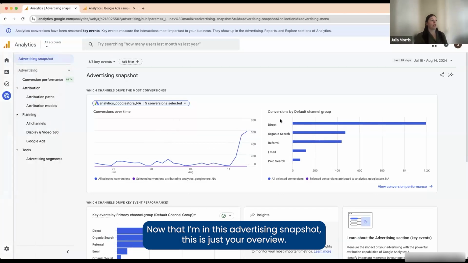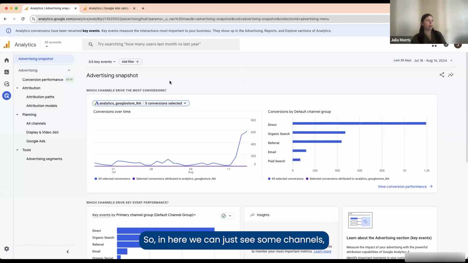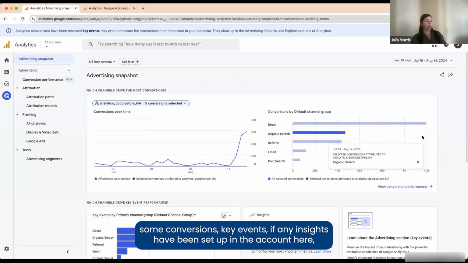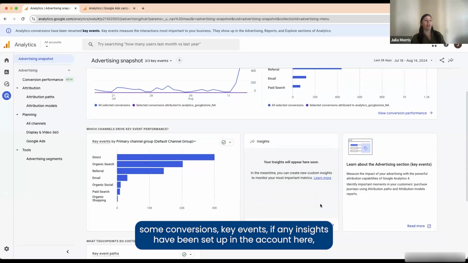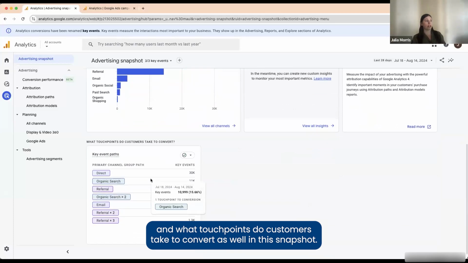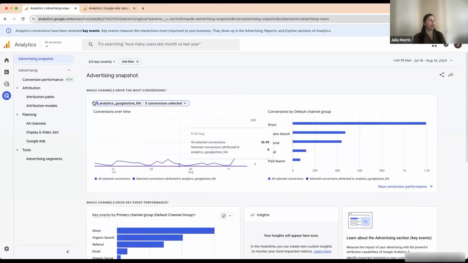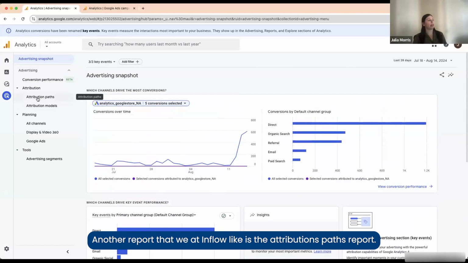Now that I'm in this advertising snapshot, this is just your overview. Like the other reporting areas where it says snapshot, you only have a moment or two, so you're only going to take a quick look. What am I seeing? So in here, we can just see some channels, some conversions, key events, if any insights have been set up in the account here, and what touch points customers take to convert as well in this snapshot.